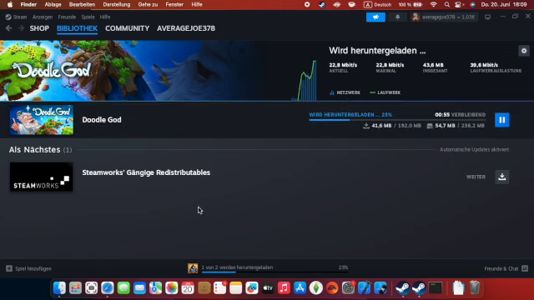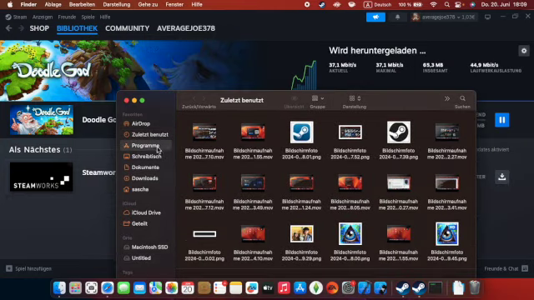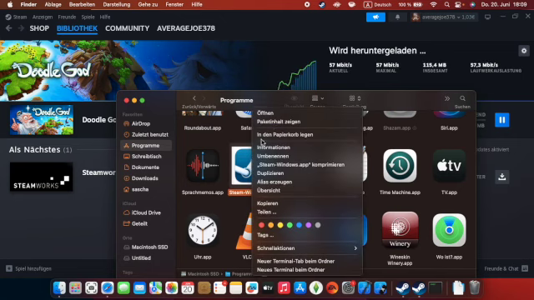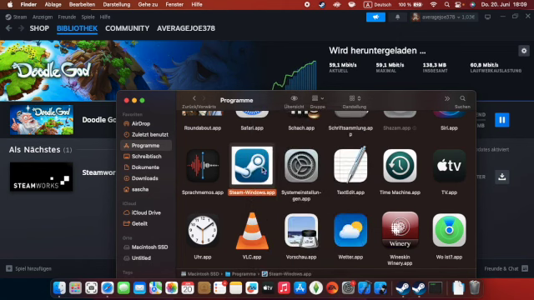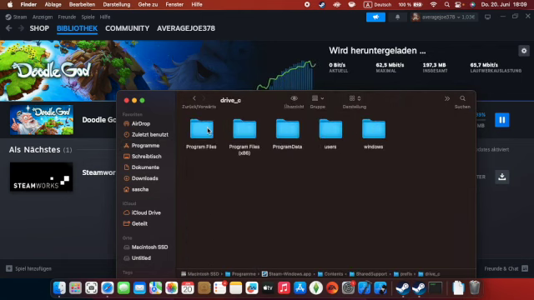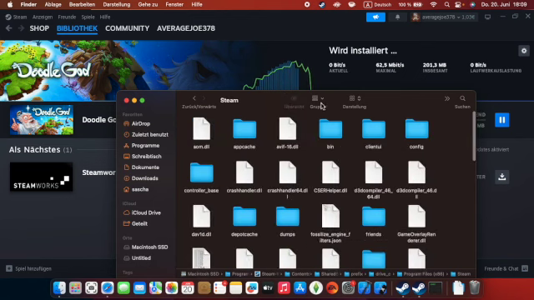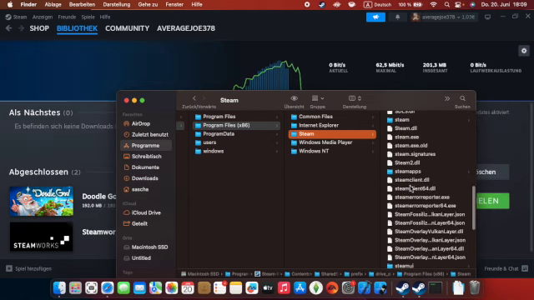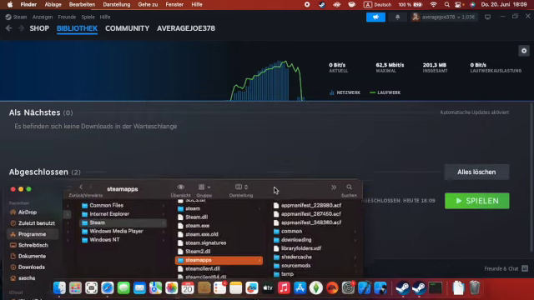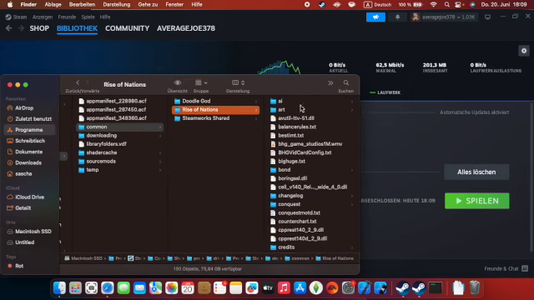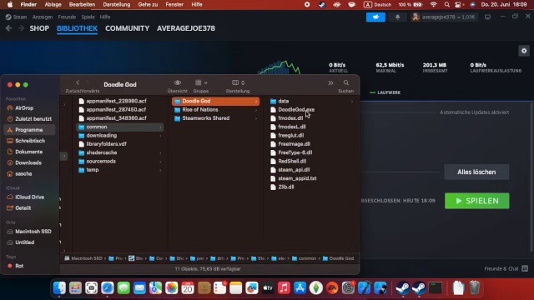And as you can see, this is my wrapper app with my icon. It would else show this icon. Show package content. Inside this virtual drive C, program files, Steam, Steam apps, the Rise of Nations game and the Doodle God game.